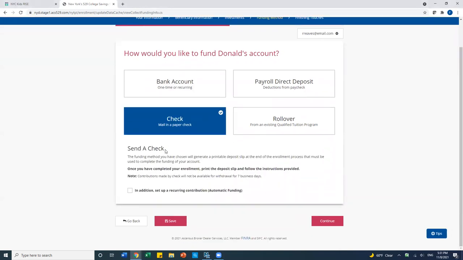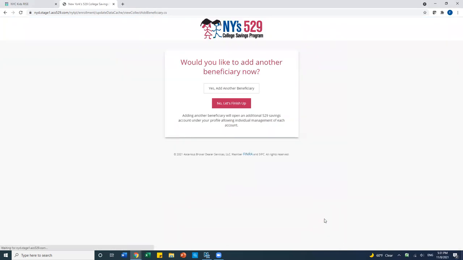Once you have decided how to fund your account, you can choose to add another beneficiary. If you would like, you can add additional children. Although older children may not be eligible for the Save for College program, you can still save for them in this account. Click Yes, Add Another Beneficiary, or No if you want to finish up.